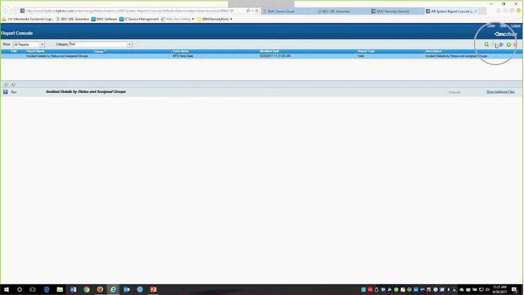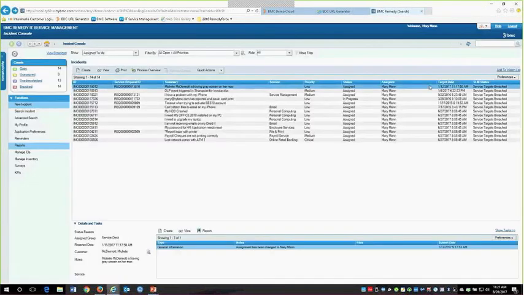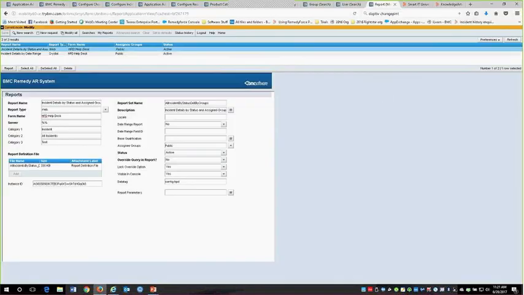The other thing I want to talk about is scheduling. Mary cannot schedule a report. She's kind of bummed. She wants to schedule a report. Default is only administrators can schedule a report.